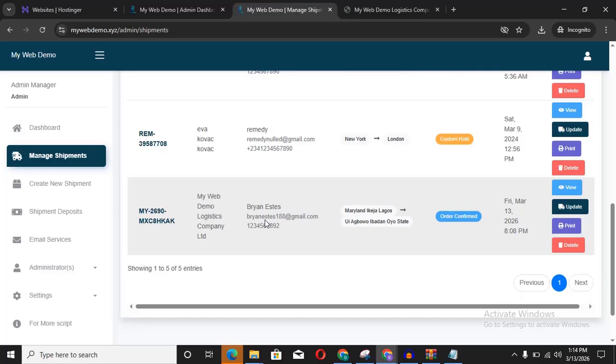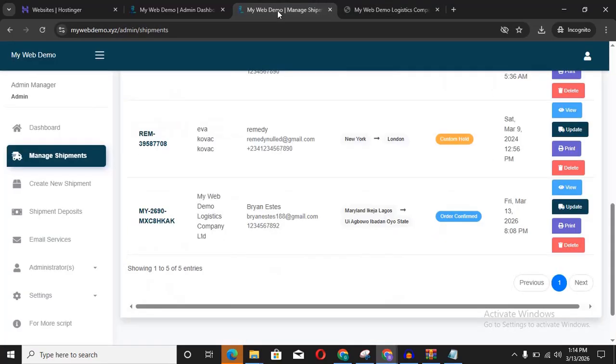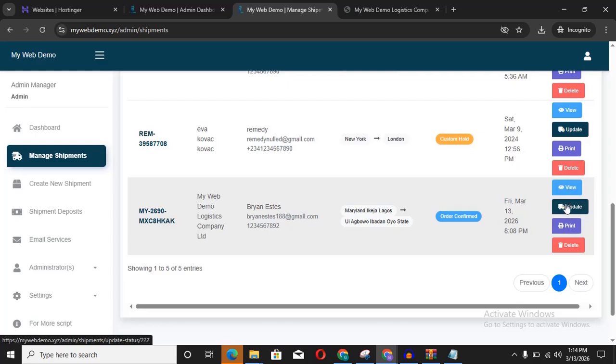So this is the shipment we just created. You can see it by the name, and then the name of the receiver. So now we have view, we have update, we have print. If you click on print, it's going to bring you back to this page where we downloaded the receipt. And we have update and we have view. So update and view are both this. Now let's just click on view.